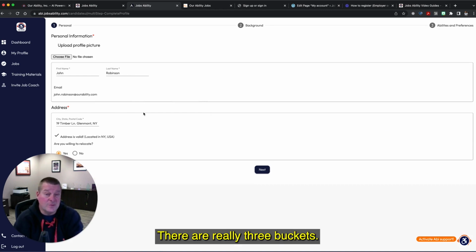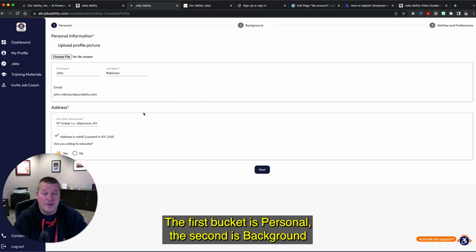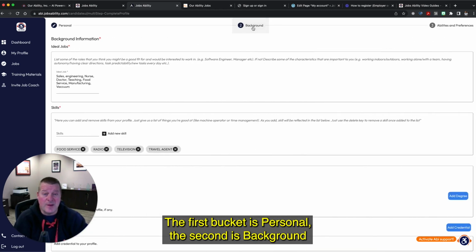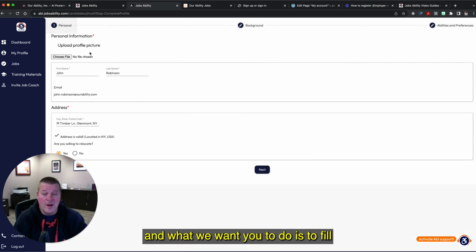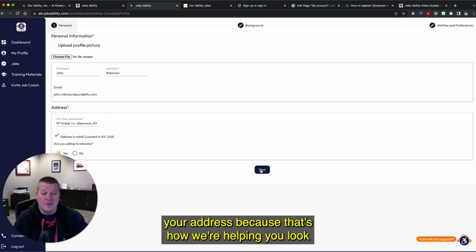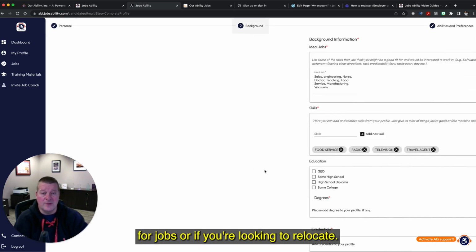There are really three buckets. The first bucket is personal, the second is background, and the third is abilities and preferences. What we want you to do is to fill out the information in all three buckets. So who you are, your email address, which you've already put in, your address, because that's how we're helping you look for jobs, or if you're looking to relocate.